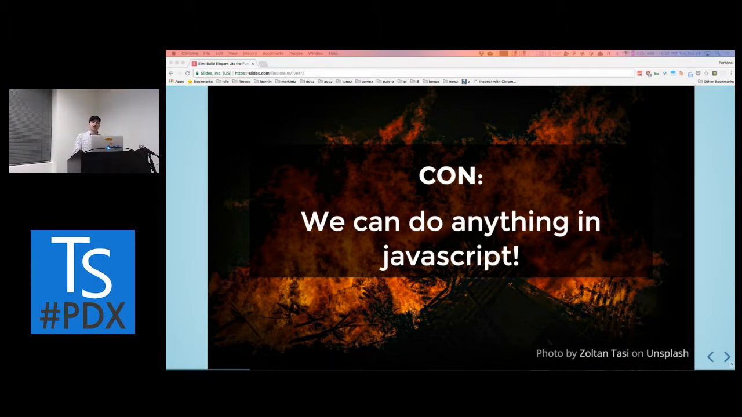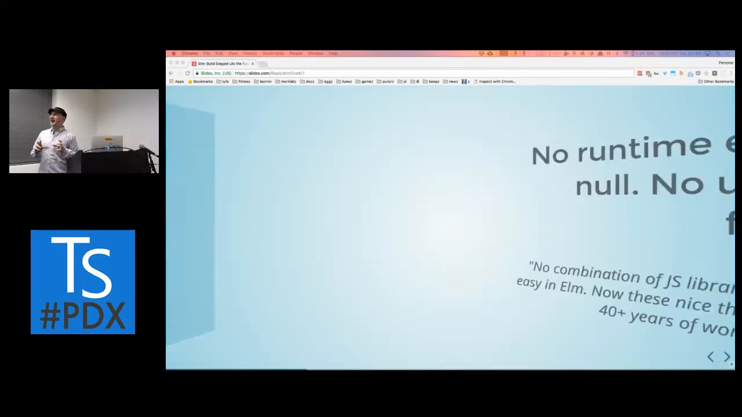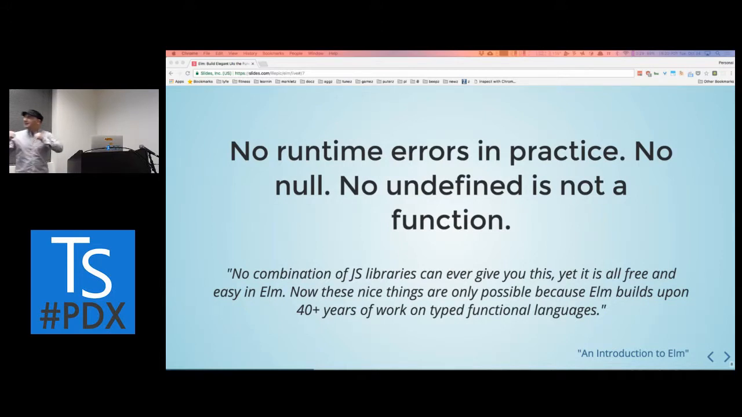How do we make JavaScript safe? That's what Elm's going to do for us, and Elm has this wacky promise that a lot of older, crustier developers think is total BS, but they promise no runtime errors in practice, okay? And there's no such thing as a null in Elm.